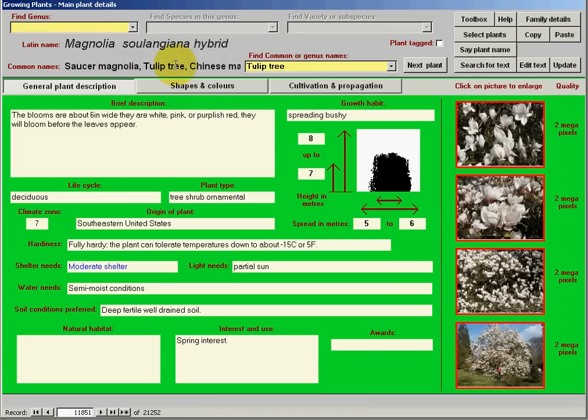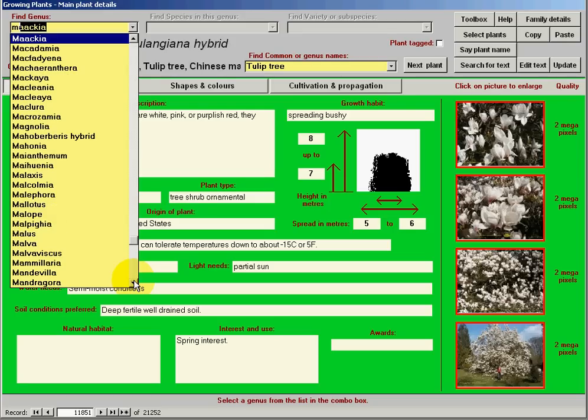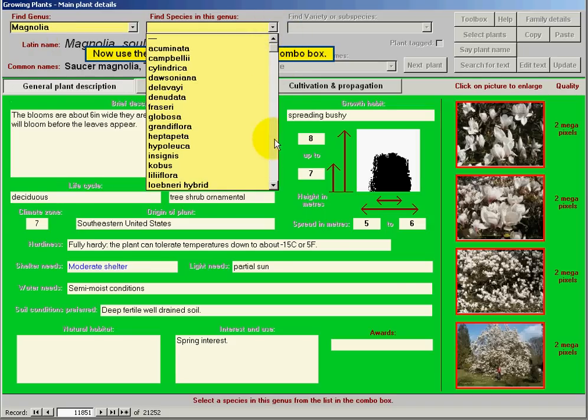Let's have a look at how you find plants by their Latin name. This one here shows you the genus, the first part of the Latin name. Let's try Magnolia, for example. M-A-G, I don't need to type everything, there it is, Magnolia. And this combo box will show you the species that belong to Magnolia. So Magnolia soulangiana, which is the one we were looking at. Stellata, that's another species, let's try that one.